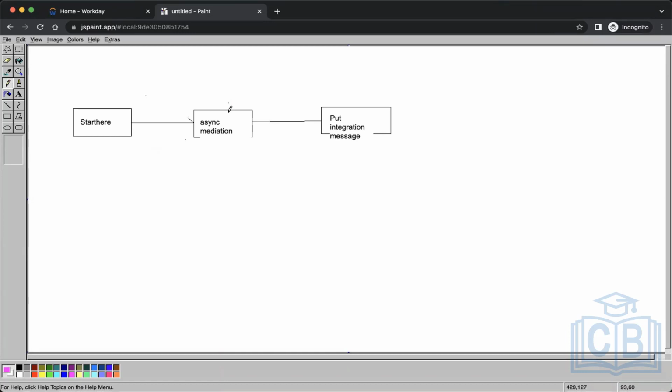Suppose there is an error in between here, right? In this async mediation, say you have written some wrong syntax and all that stuff. Then what will happen? The message will come here, right? After this, what should happen is it should flow to put integration message. But no, since it got an error, it will start flowing backward from here itself. And it will come here and the processing will complete here.